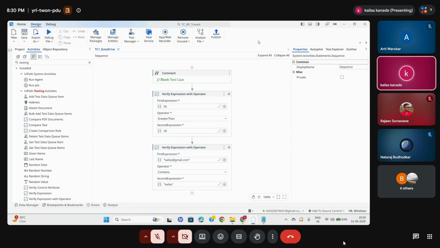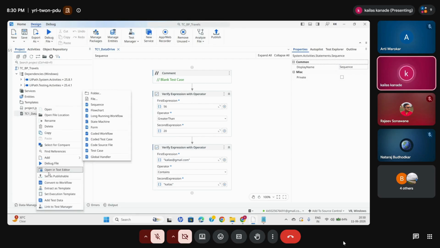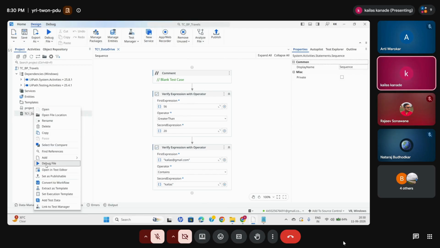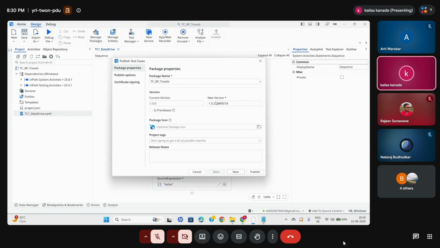So what exactly do we need to do? We need to publish the test case. Oh sorry, first of all you need to write the code. Once development is done, you need to mark your test case as publishable. Right click on your test case XAML and click on set as publishable. Then you can publish the test case. This is how we can publish the test case.